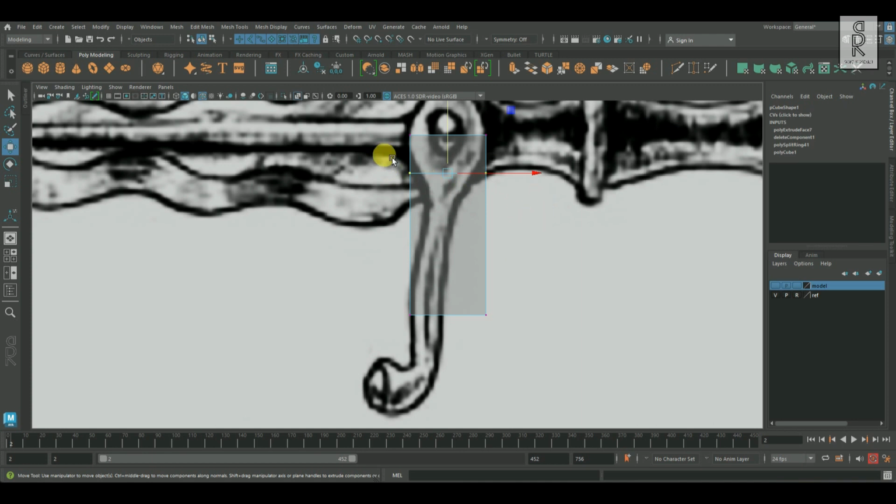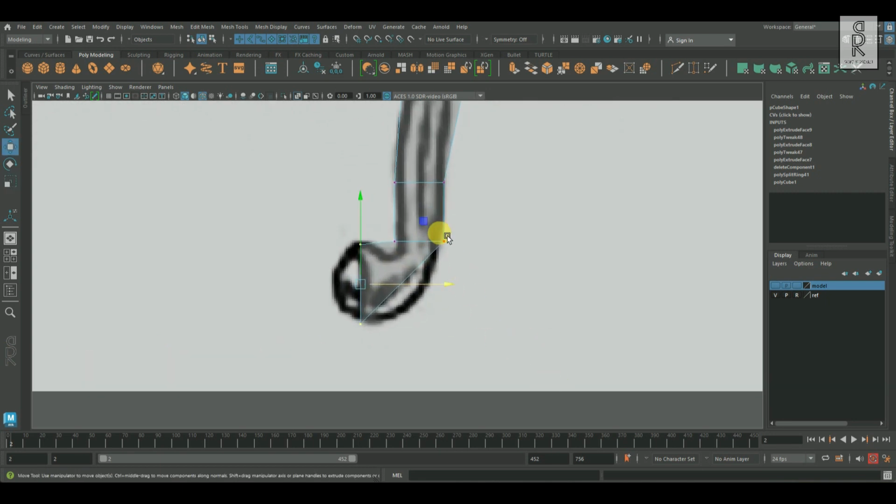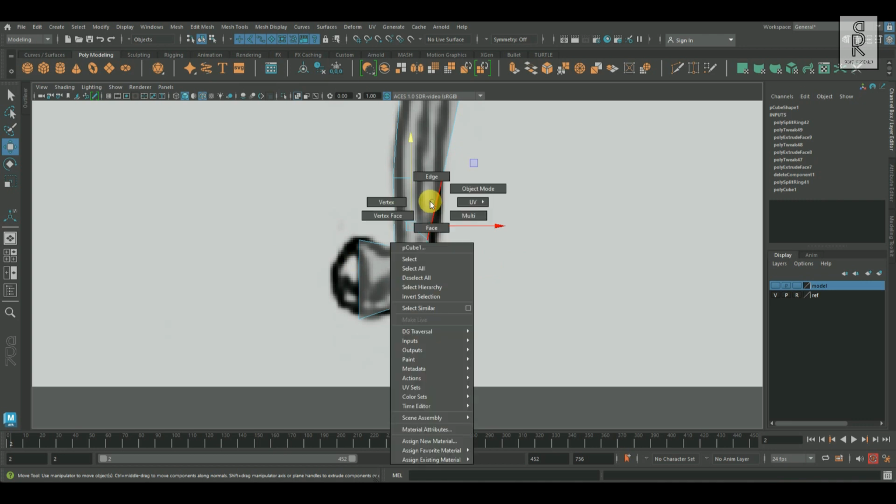Go to vertex mode, and move them according to the reference image. Again, go to face mode, select the bottom face, and extrude it out. Then go to vertex mode, and adjust the vertices accordingly. Then create edge loops in between, and then adjust the vertices.